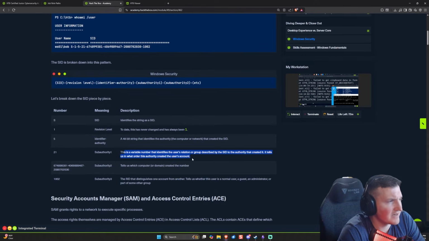Sub-authority. This is a variable number that identifies the user's relation or group described by the SID.